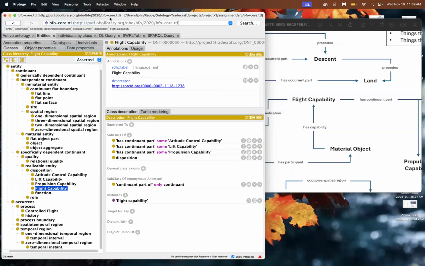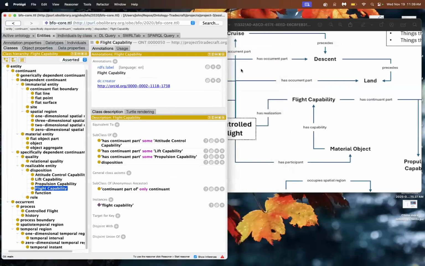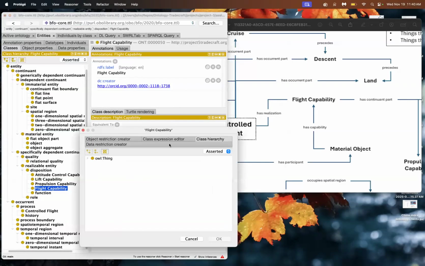So okay, I'm now back to capability of, and what I want to do is assert flight capability. Any instance of that is a capability of some material object. And so I've got back over here to flight capability. And now I'm going to go back to this expression editor.